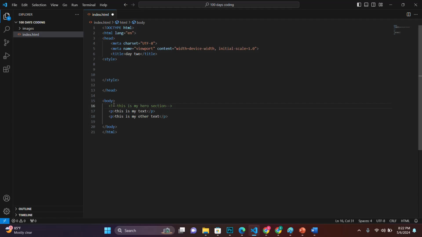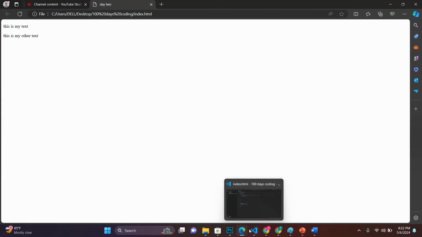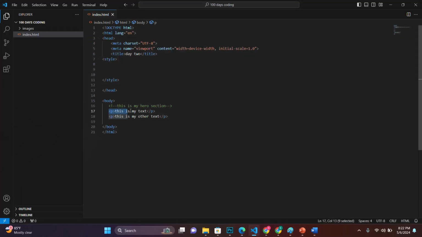All right, something like this. So you see that this is showing green to show you that this is different from these other two. So if we load our website, refresh our website, you will see that we have this and this. This is my test. This is my other test. But this is my hero section is not showing because this is a comment, right?